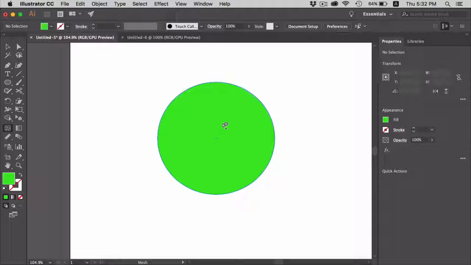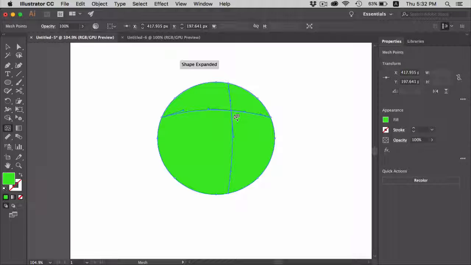So go on and select the mesh tool, and now when you move your mouse over to the object, the cursor will change to a plus sign. Now click here. This will create mesh lines which crisscross each other. You can add multiple mesh lines just by clicking anywhere on the object.